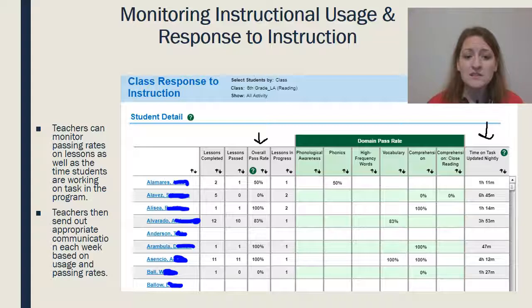Based on this, teachers then send out appropriate communication each week to those students not using it or using it, positive and negative communication, to help motivate those students to use it more or to congratulate those students who are doing very well and meeting their goals.